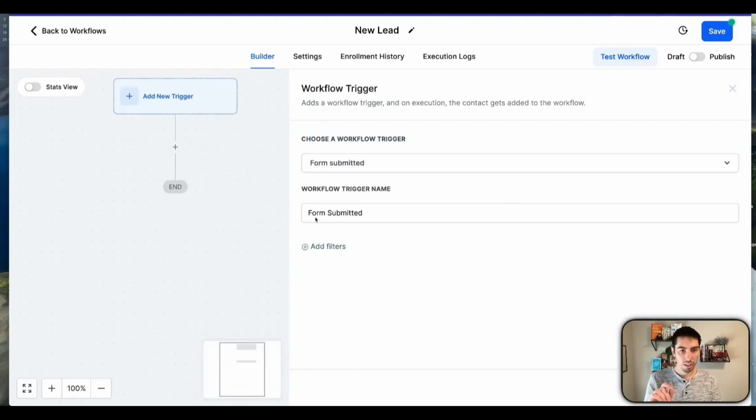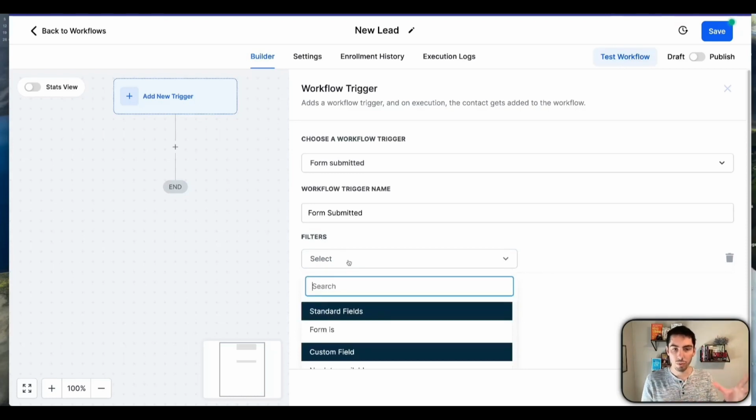Now, what you want to do is you can just leave it on form submitted, but then that will trigger for any form that you have in your account that is submitted. So if you have multiple forms, you may not want to do this. You might want to add a filter in. I always add the filter in because you might have different forms for different uses, and you might have different messages to go out based on what form it is.